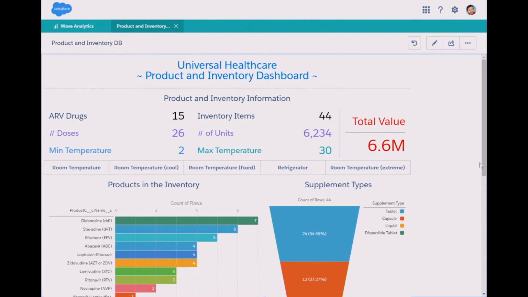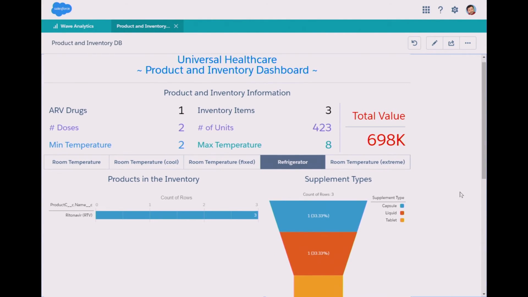Okay, and interestingly, what you see also is the recommended storage temperature. So what you see is a minimum of 2 up to a maximum of 30. And I have also categorized what these mean. For example, refrigerating. So it looks like ritonavir requires a refrigerating condition. And in this building, we don't have a refrigerating. So it already tells me that it's something to worry about. So 698K could be impacted.